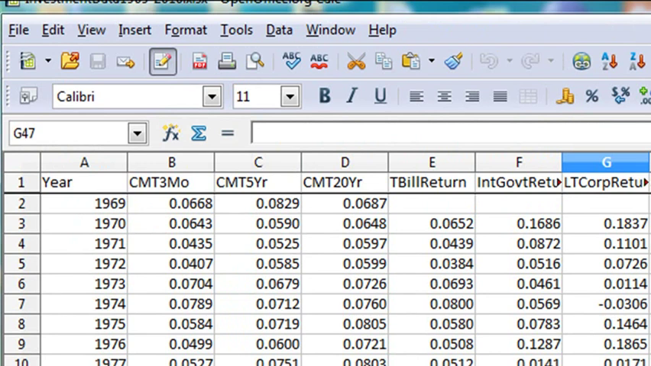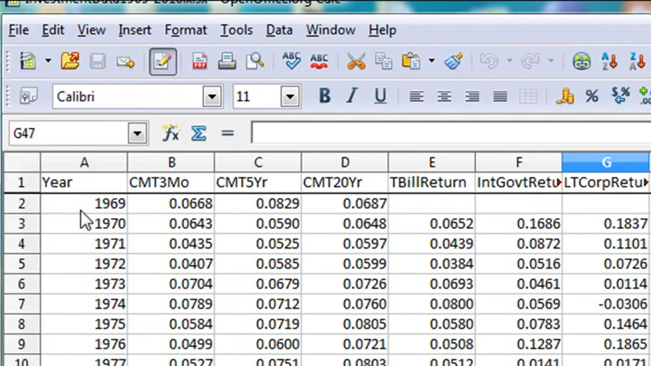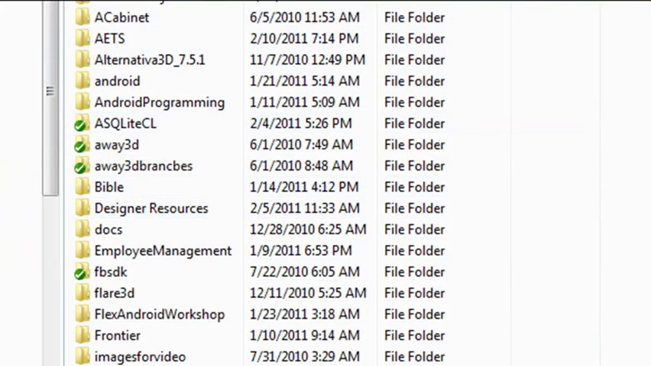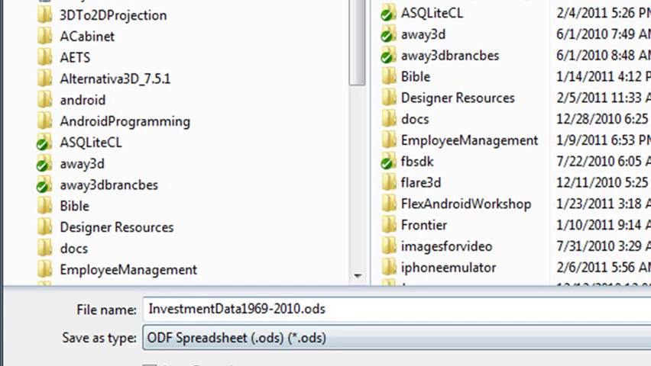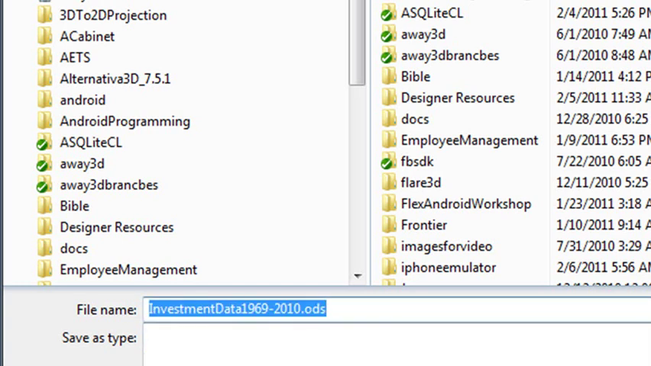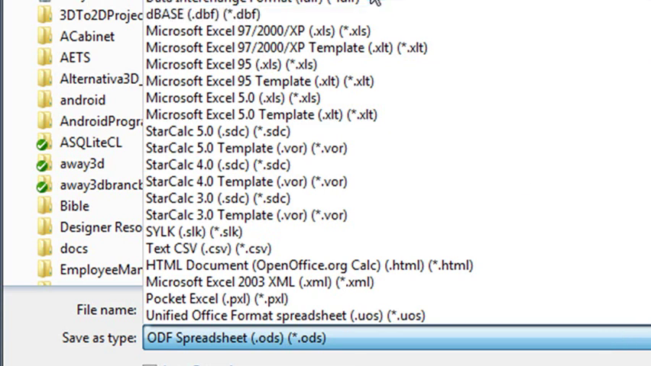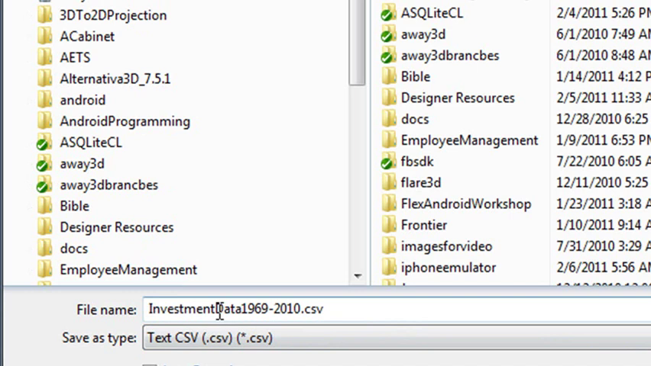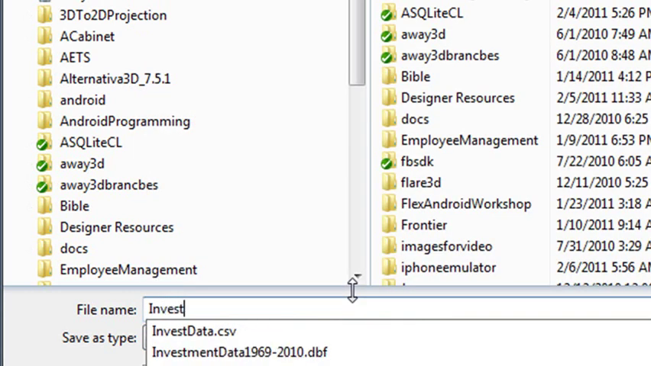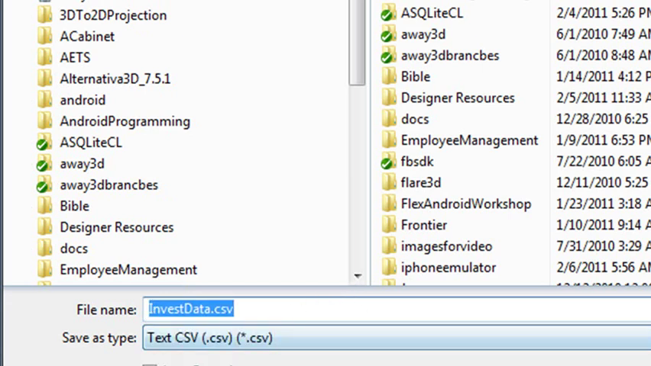So just go to File. This is really easy to do. And go Save As. And bring this down so you can see it. And we're going to go to the tab bar here and choose a particular data type. And let's use CSV, comma separated data. Let's click on that. And we're going to rename this investment data, just something easy. Invest data, that's pretty easy. Click on that, we're going to go ahead and save that.